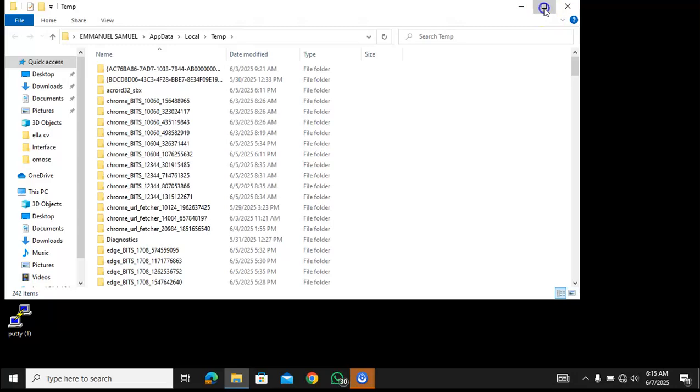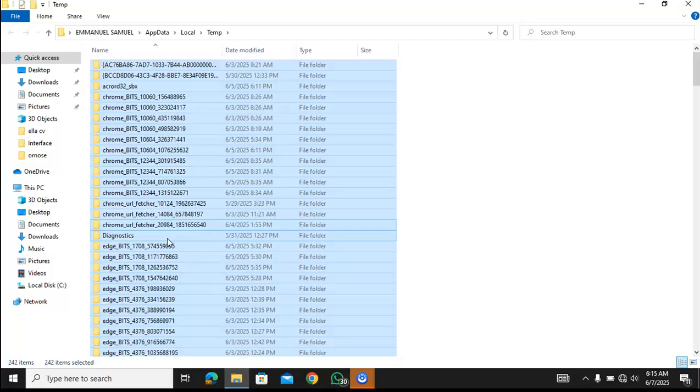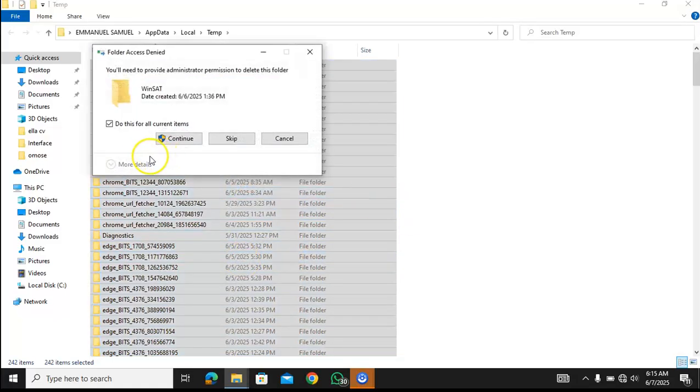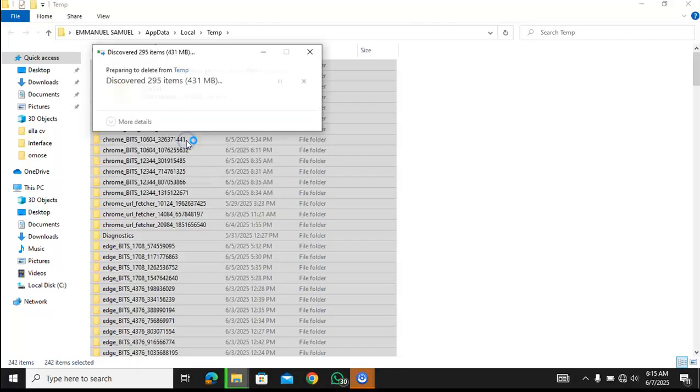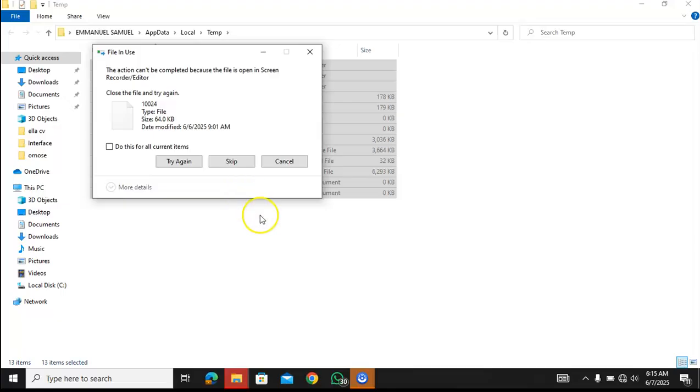If I enlarge it, I double click, then press Ctrl A, which will highlight everything, then press Shift Delete to delete it. As you can see, it will ask you whether you want to do this to all the content. Click Continue. You will see the content being deleted.